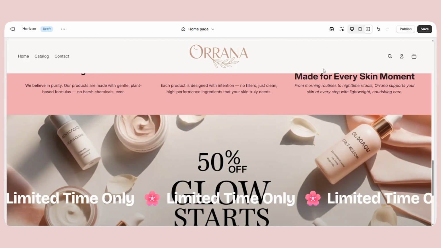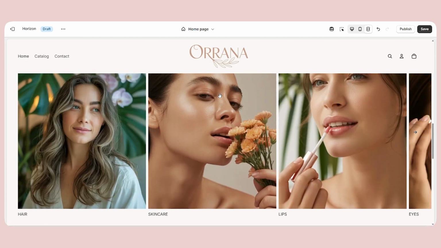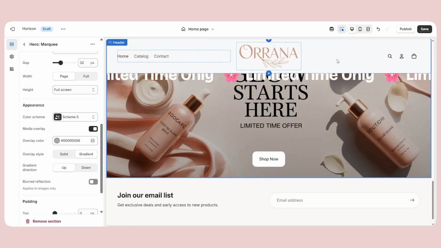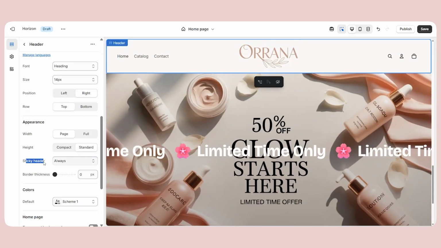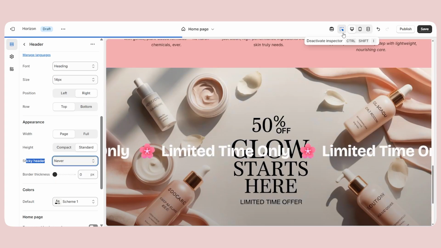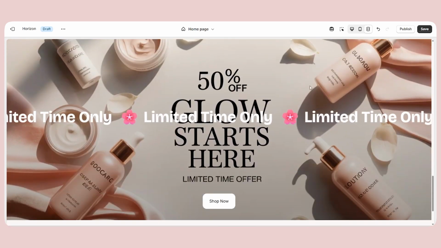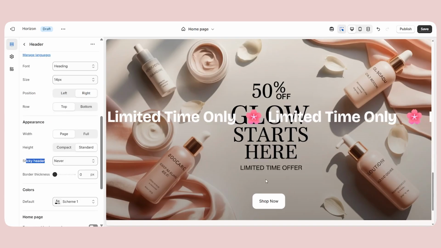By the way, you can see our header is sticky, right? Whether I scroll up and down, it's sticky. So how can I remove it? It's really simple. You just go to your header, and here you will find this sticky header option, and here I want it on never. Now if I scroll up and down, this is how it looks, and it looks fantastic. Now let's move to the next section.